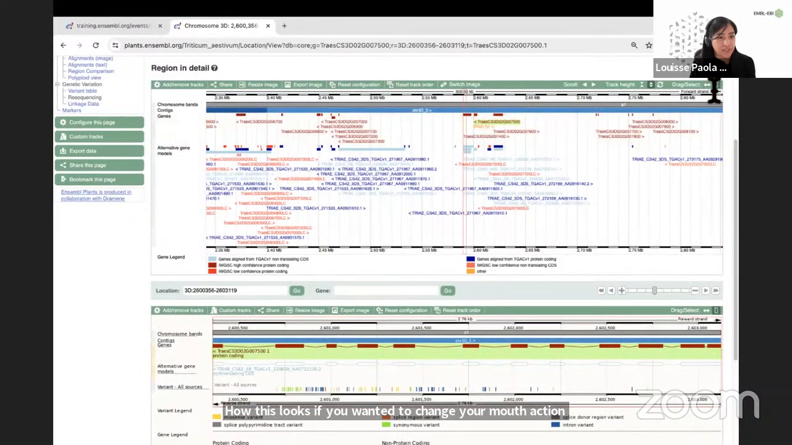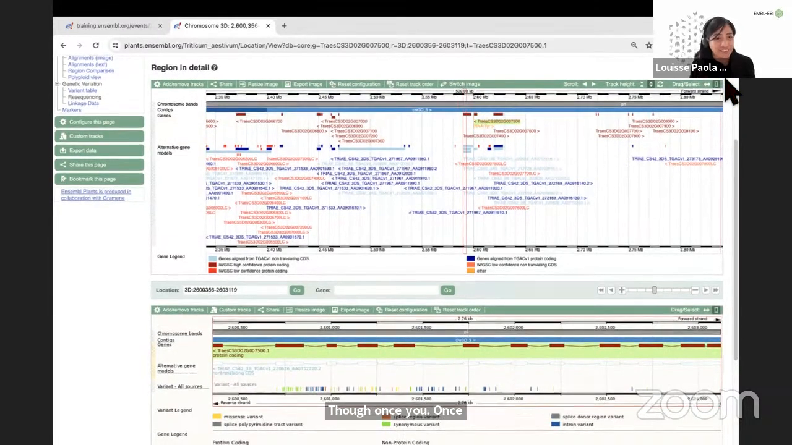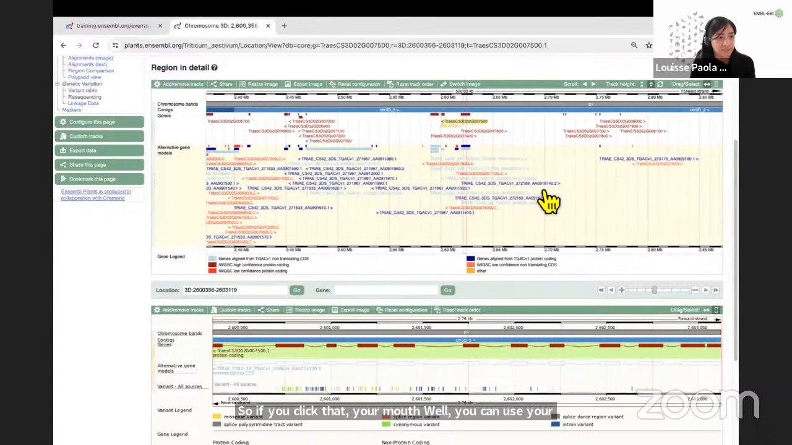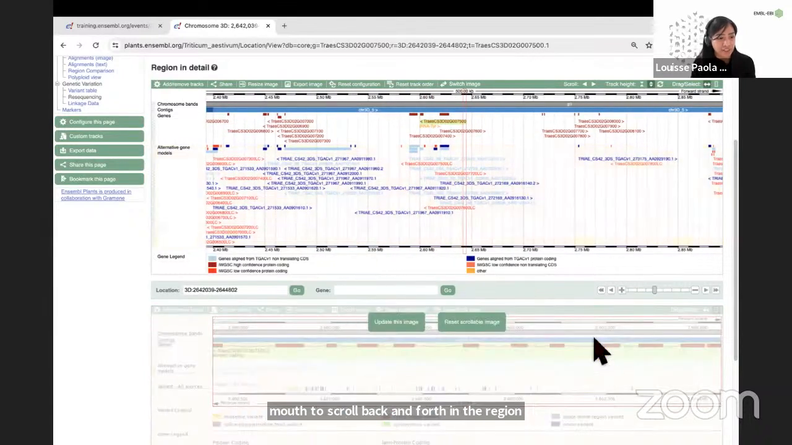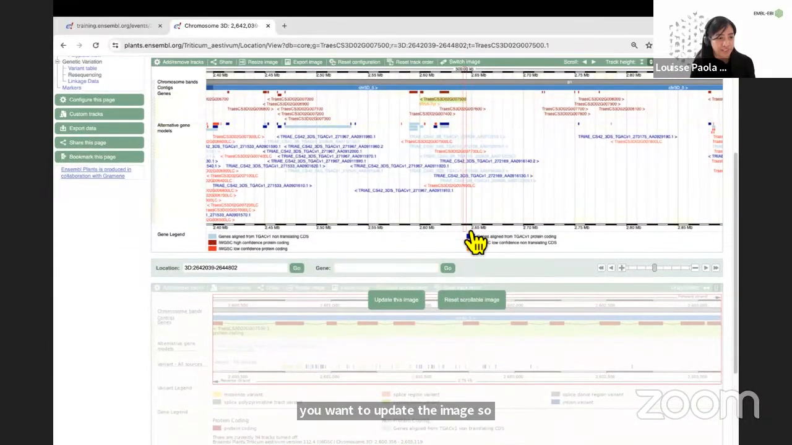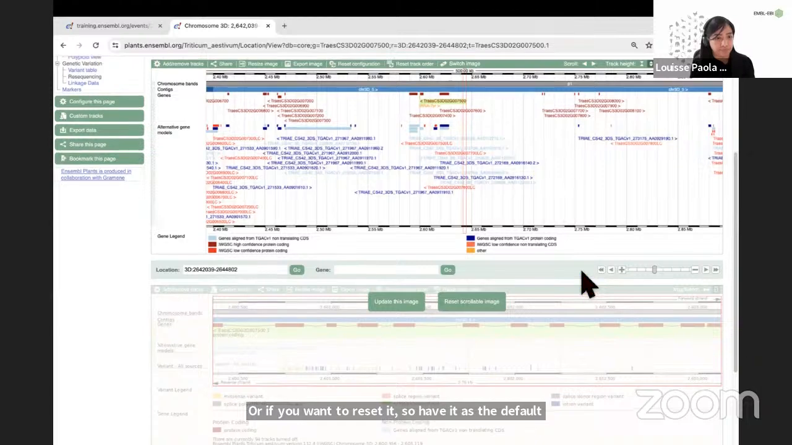Once you zoom out enough, you can see these options. The first one is to scroll. If you click that, you can use your mouse to scroll back and forth in the region. Underneath, you can see it will ask you if you want to update the image to the region that you've highlighted here, or if you want to reset it, so have it as the default, the original coordinates we searched for.